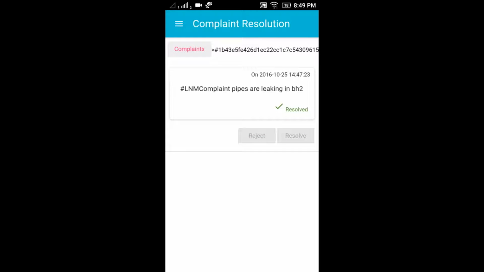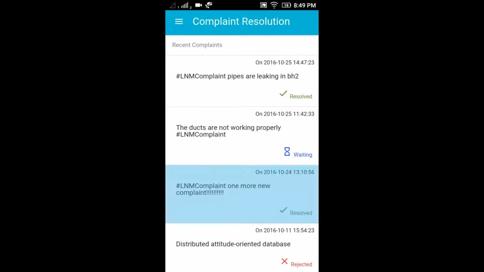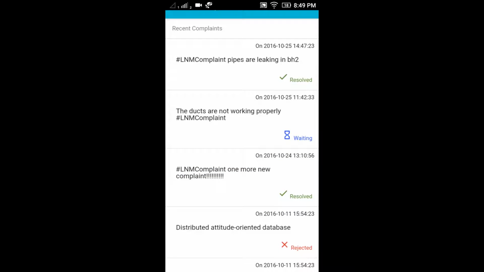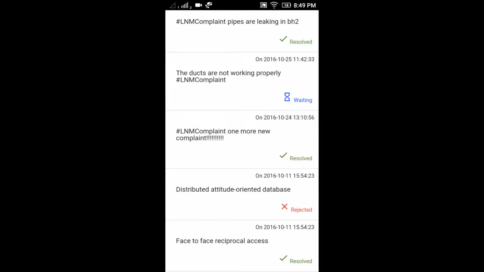Yeah, so this is changed even in the database, and the next time we open the app it will be shown as resolved. In the next sprint we'll make it such that whenever I resolve a complaint, a direct message on Twitter will be sent to the person who complained. But right now this is under construction.